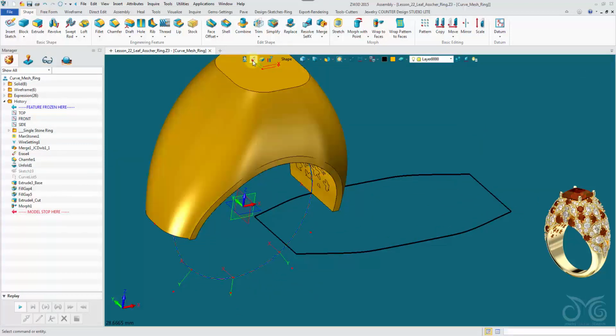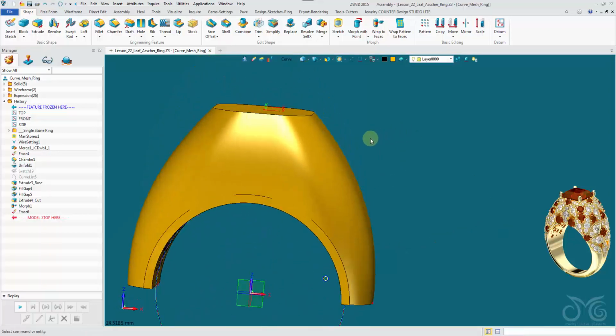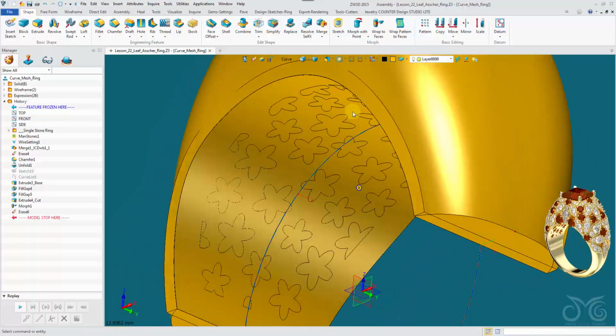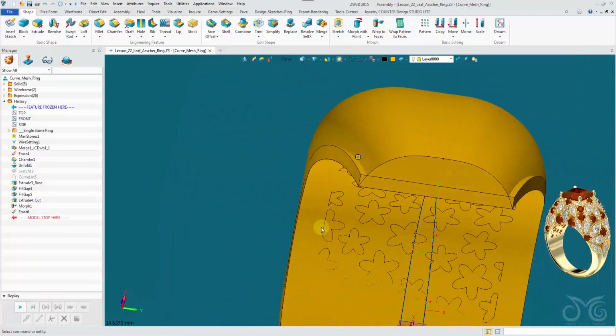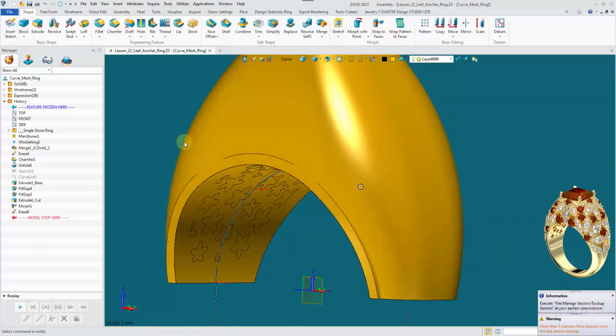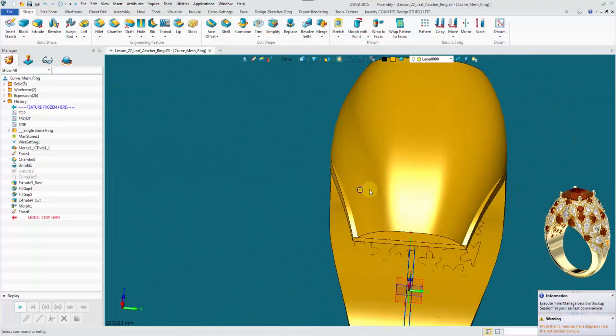Let's erase these curves now. Chain pick, middle click. Okay, now it looks like our pierce work is coming out of our ring shank here. Okay, so I want to trim this pierce work to this face.